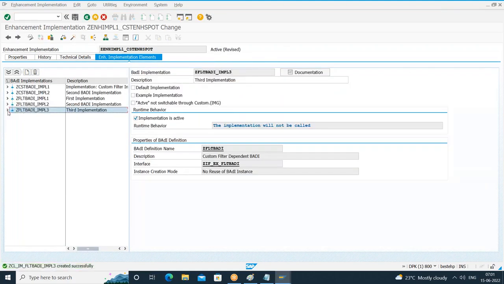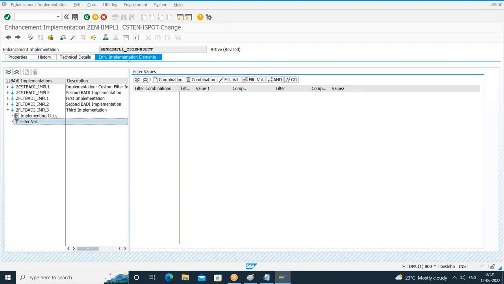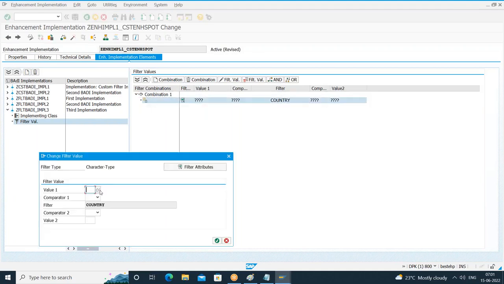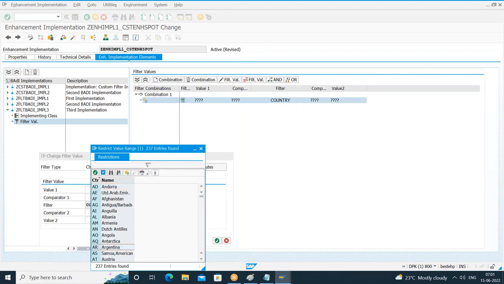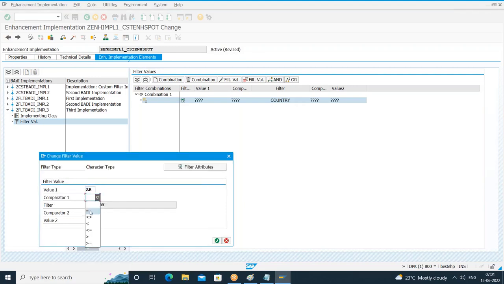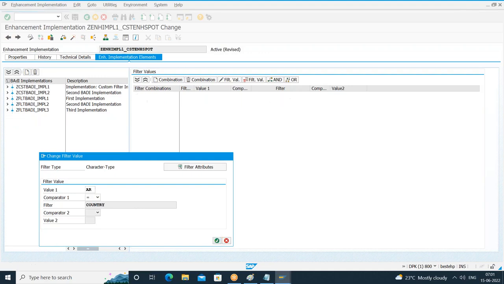So for this third implementation, let me provide the filter values. I'll double click on this filter value. What are the filter values in the first implementation? Afghanistan, Argentina, and Australia. Second implementation is Belgium and Brazil. I'll click on create filter combination. I'll double click on this. Here, let me maintain the value as Argentina. Here also I'm maintaining Argentina. I'll say equal to, continue.